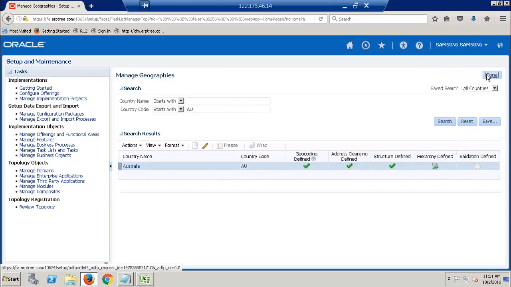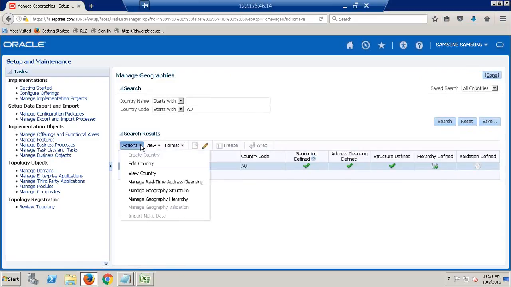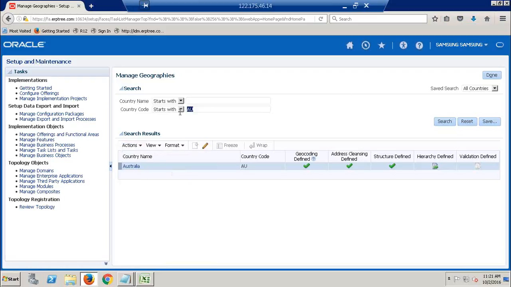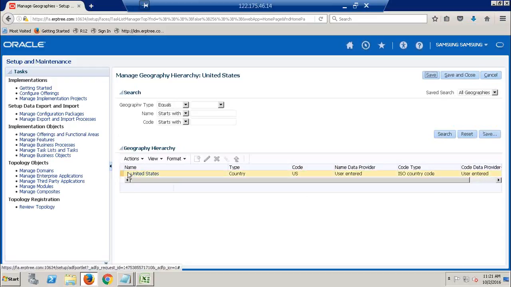Anyway, what we have to do is go to actions and import Nokia data, and submit. We already submitted for US. Once the system loads the Nokia data, you can expand United States and find all the states within it. If you expand the state, you can find all the counties, and so on, according to the hierarchy you selected.